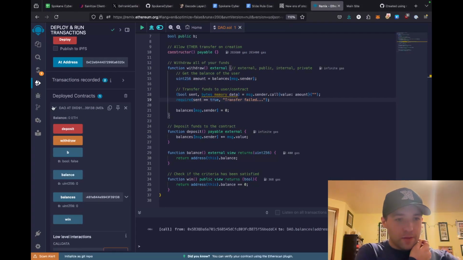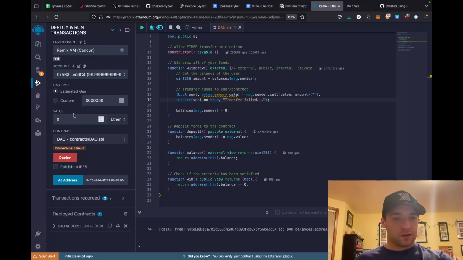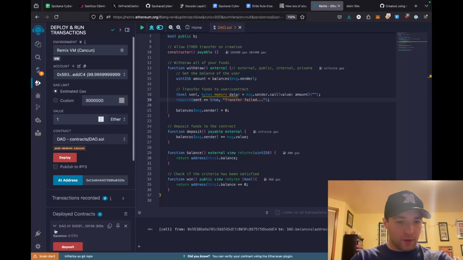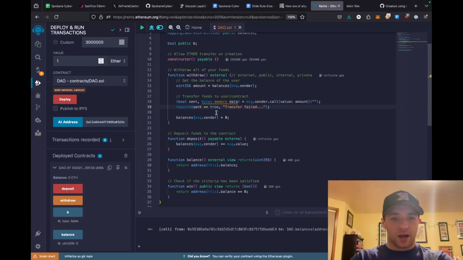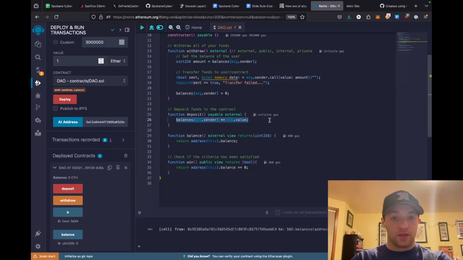The final thing about Remix that I think is helpful is how to send Ether to a contract. So if I want to call deposit here, I am just adding Ether to the contract, but increasing a global storage variable that increases my amount. And I could theoretically withdraw it in a minute.